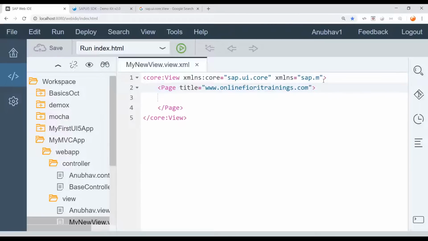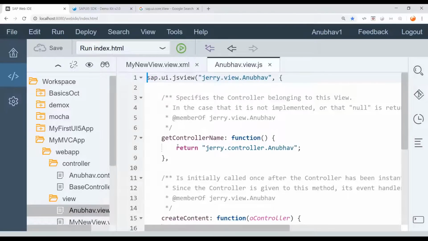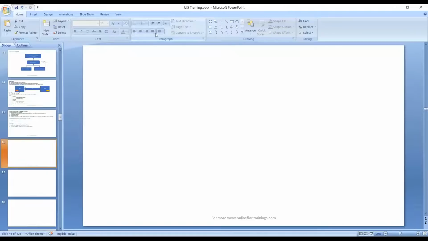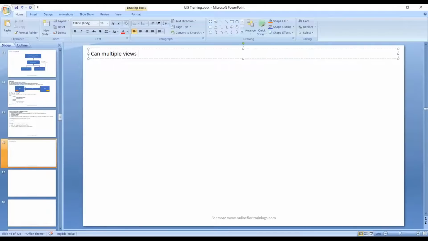Now to run this XML view, it's also important that a view has a controller, right guys? We saw in XML view that we are returning a controller name to the UI5 framework, which UI5 was using in creating an instance. Now my next question to all of you, let's see who will answer this question. It's a good interview question. Can multiple views use same controller? Anybody? Can multiple views use same controller or not? Please answer this interview question.